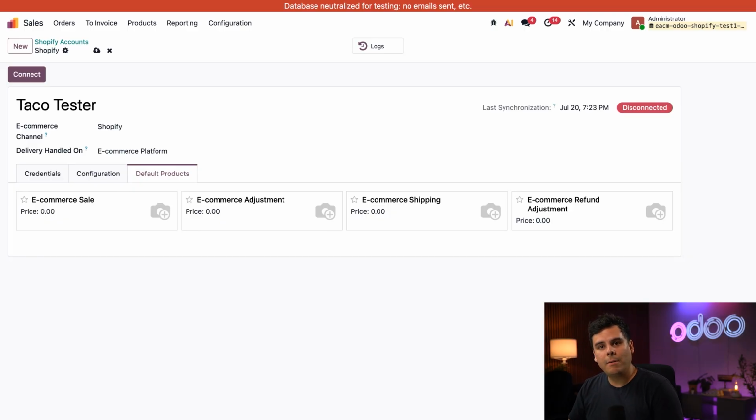Whenever Odoo cannot match a line item, like in this case, a product or a few of these other things that we have right there, maybe even a price adjustment or shipping, refunds, all of these types of things, even shipping cost, Odoo will use the products here to represent the unidentified product in the sales order.